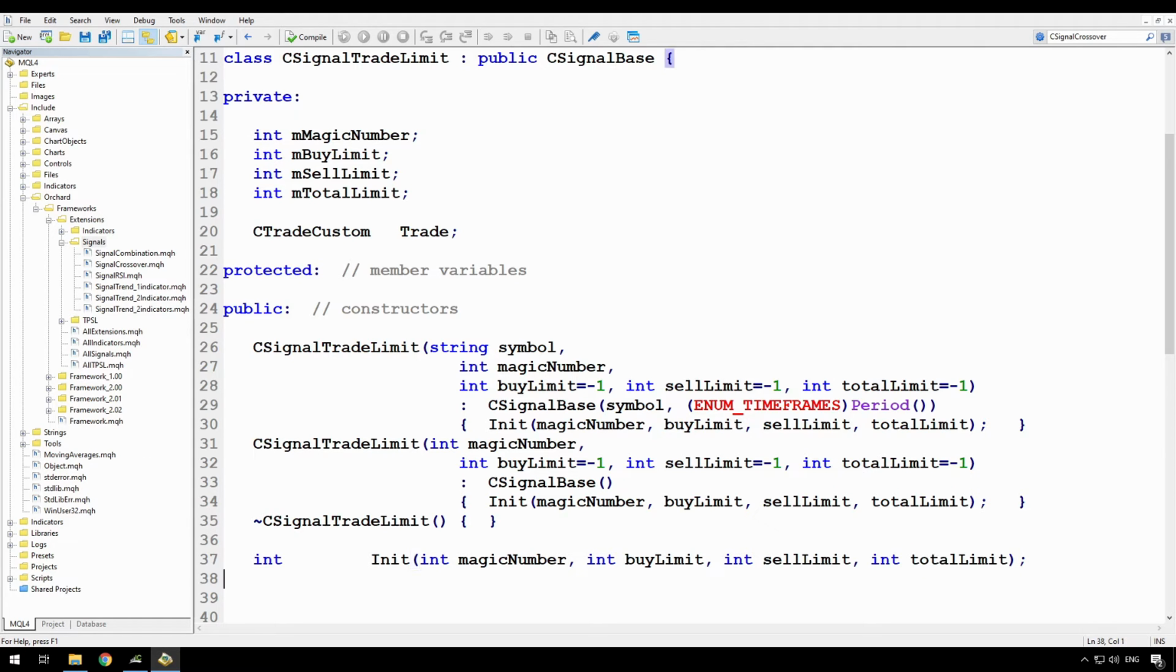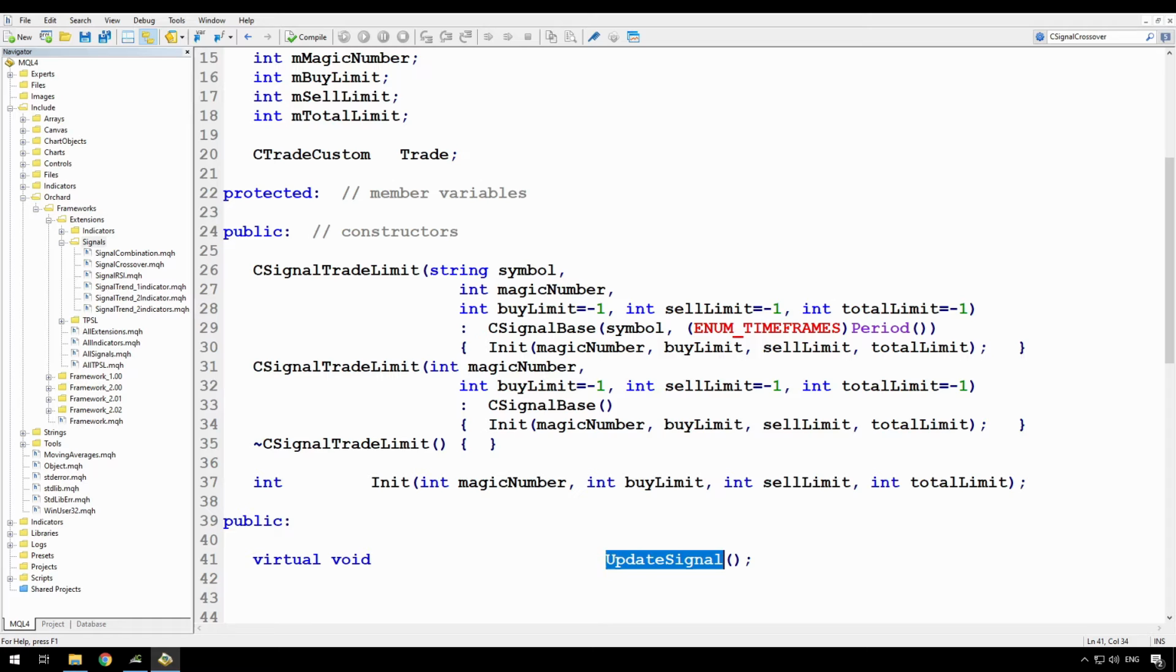Now this inherits from CSignalBase. I need to implement an UpdateSignal method. There is one inside CSignalBase, but it does nothing. So I need to create the specific method here. So I'll just define that. So, just UpdateSignal. I'm still calling it virtual. The UpdateSignal inside CSignalBase is declared virtual so that I can override it. I don't need to use virtual here, but I do use it just in case in the future I create another class that in turn inherits from CSignalTradeLimit, and I want to further override this.